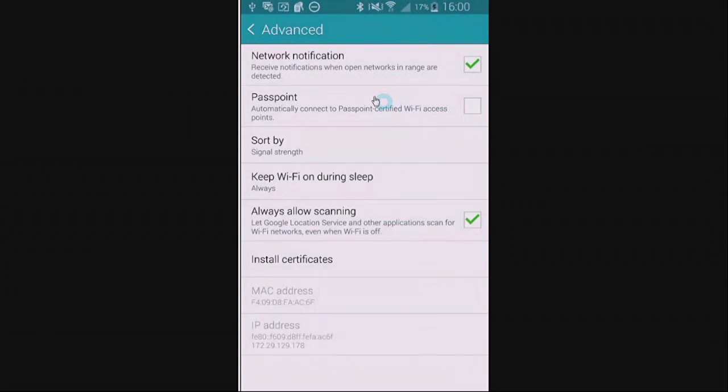Then a few other options at the bottom: keep Wi-Fi on during sleep, so you can connect directly even if the phone is sleeping. That consumes more battery, but of course it's faster for your connection, and then you can get some push information as your phone is sleeping. And always allow scanning. It means that you're going to scan for networks all the time, even if Wi-Fi is off. That is useful for you, and also it's being sent to Google so they can map where you are and what Wi-Fi is available around you.